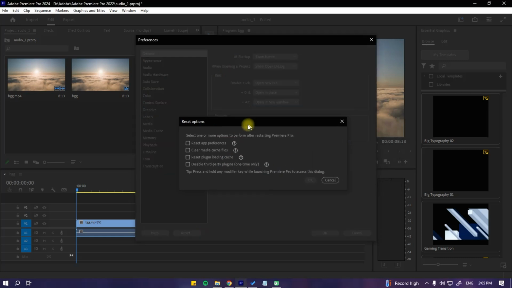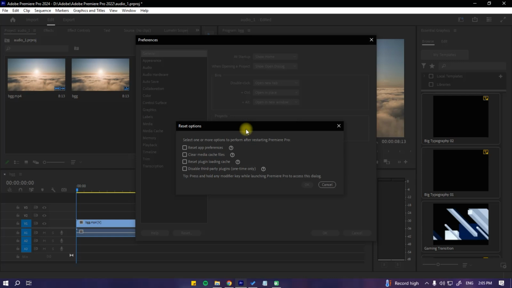And this reset options window should show up, and we can click on reset app preferences to check it, and we can also clear media cache files to delete temporary files, and this can also help with improving the performance of Premiere Pro. So resetting the app preferences will reset the customized appearance and behavior of Premiere Pro.